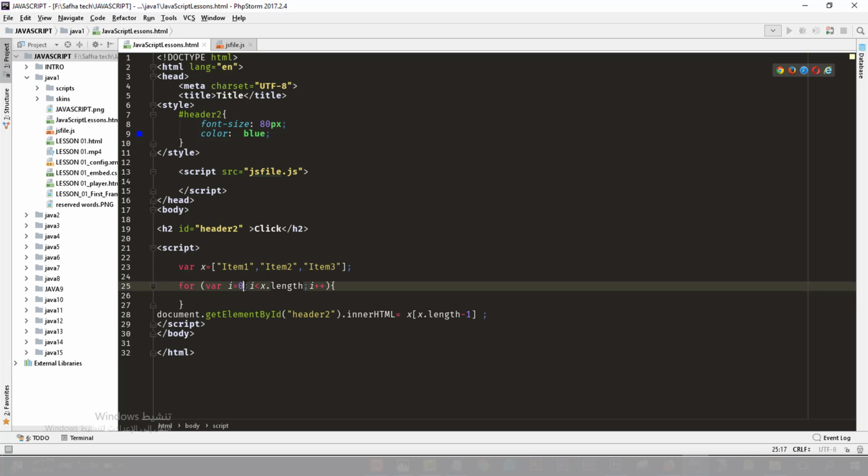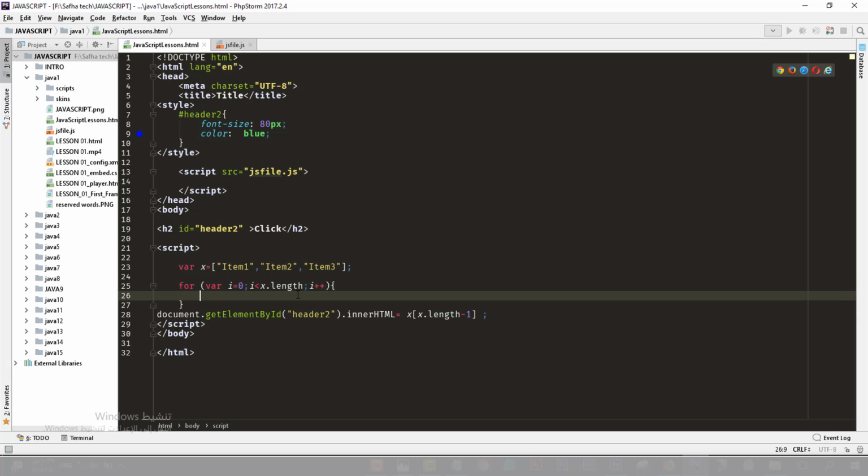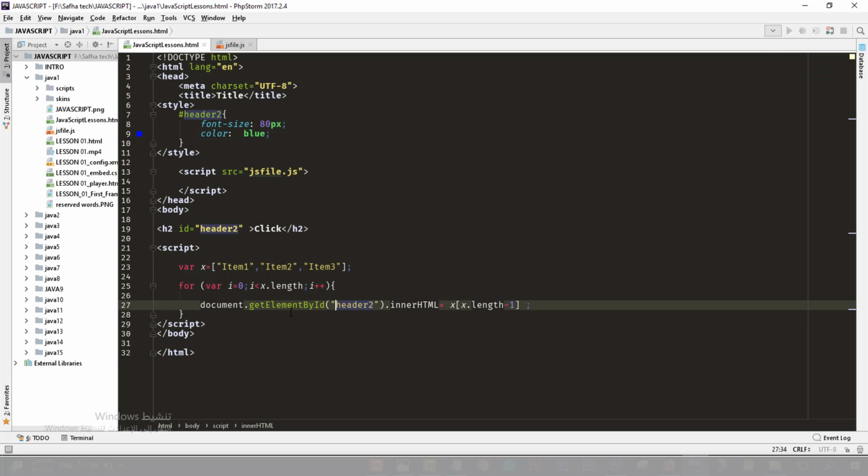If you haven't understood it, don't worry, we will talk about that. First of all, we have defined a variable and assigned it 0, then the condition of stopping: i is smaller than the length. If it is bigger, it will stop. Then we incremented with 1, so every loop it will increase by 1. I will print here the item, I will say x[i]. See that? Refresh and see what we have.